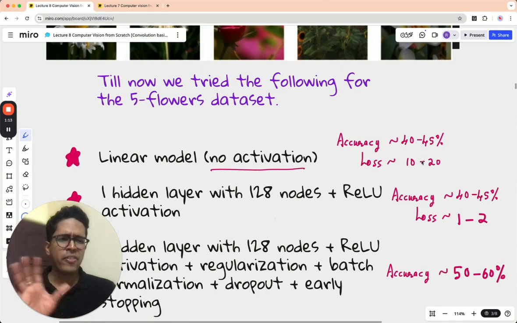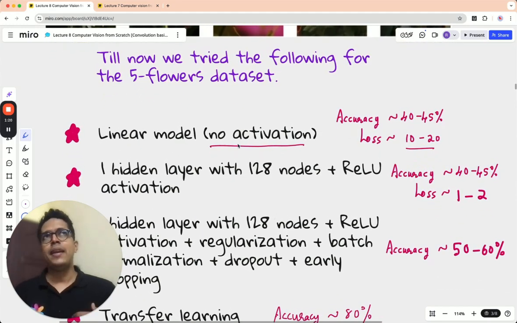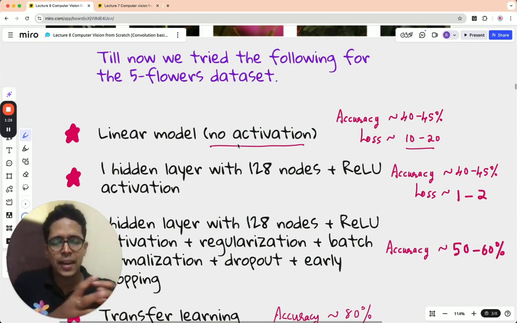So 40-45% was the accuracy. Loss was 10-20. After this, we thought, okay, maybe we need a hidden layer to make our model better, because if you don't have a hidden layer, how can the model learn a lot of complex features or complex things that are happening in these images, right? So we added one additional hidden layer with 128 nodes.